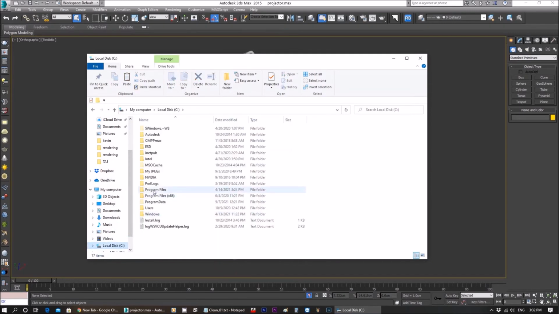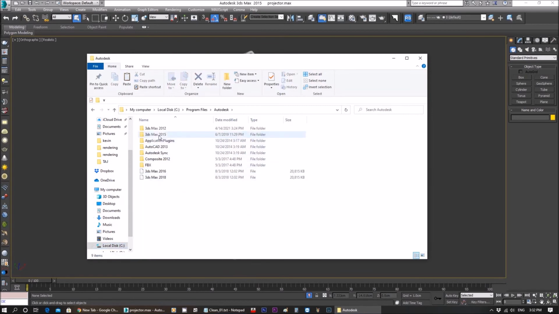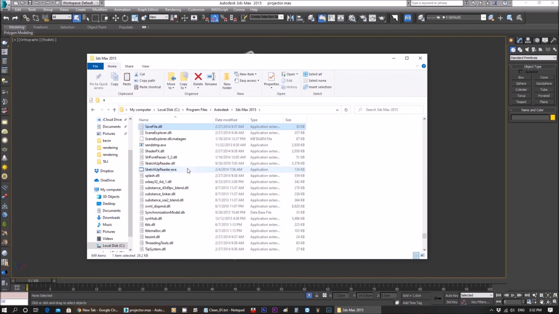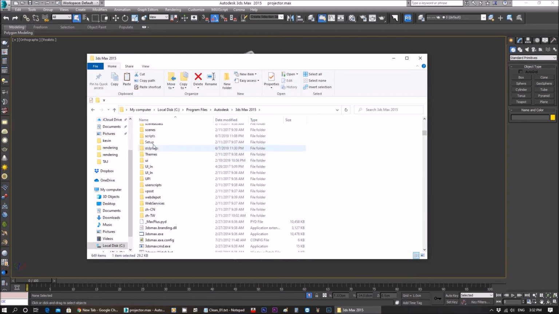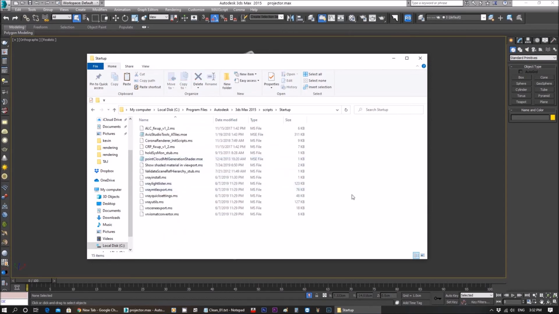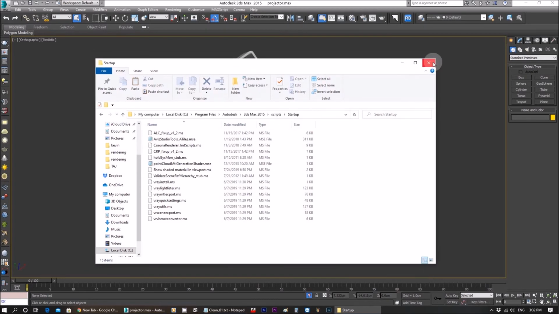It's very simple. You have to go to C drive, go to Program Files, and Autodesk, and I'm using 2015. Whatever version you are using, you can go to that particular folder, and you have to find the scripts folder. Okay, here it comes. Inside that you will find a startup folder. Here you have to paste those two files. Here it's already done, so I'm not going to paste it here. After that, just close this one.